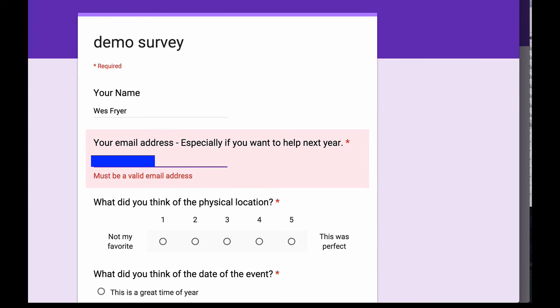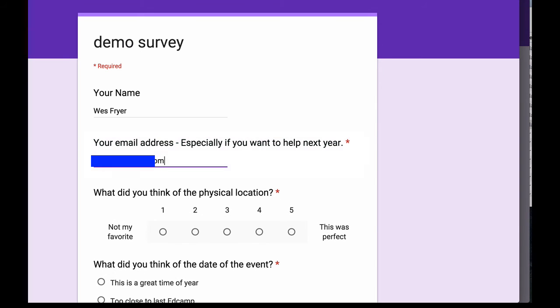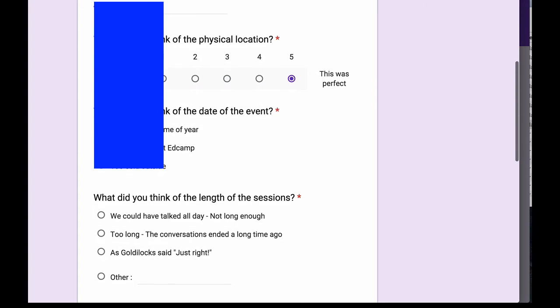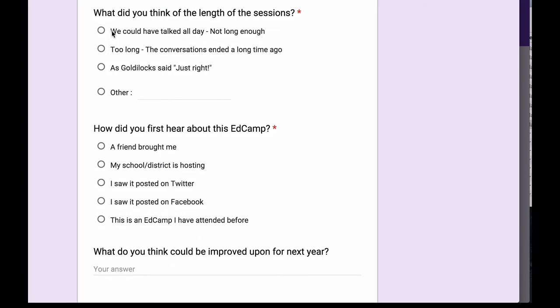And look at that. It says it has to be a valid email address. Isn't that cool? That's because I added that validation feature. And so if I don't put in a valid email address, it's not going to let that. That just means it has to have something in front of the at sign with some domain dot some extension. So I'm going to have to fill out everything, which is a required question.